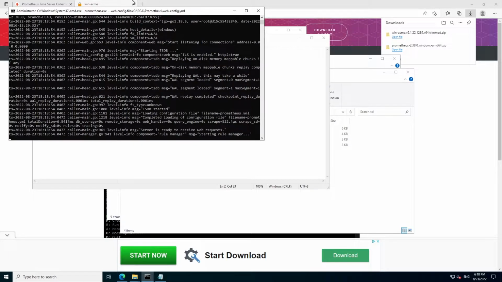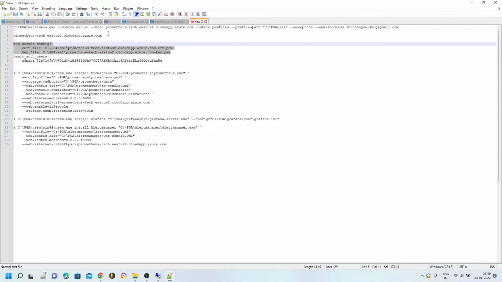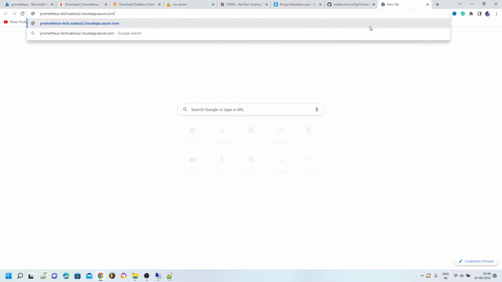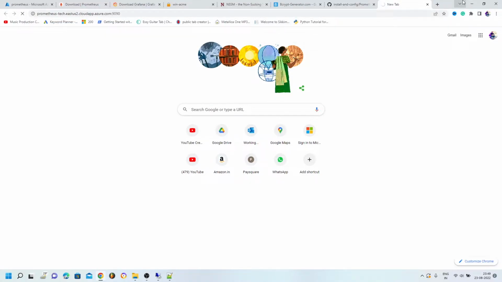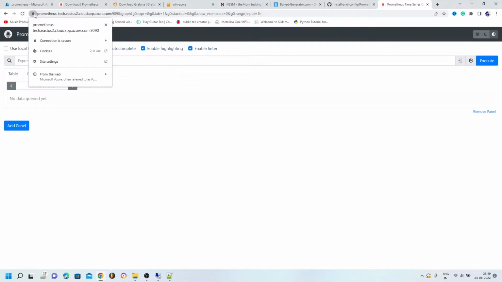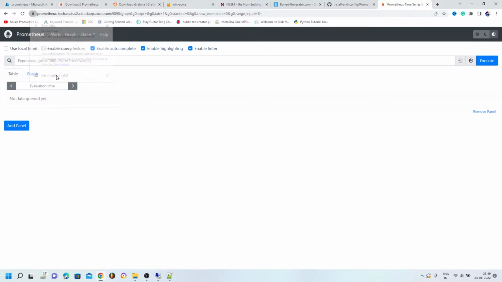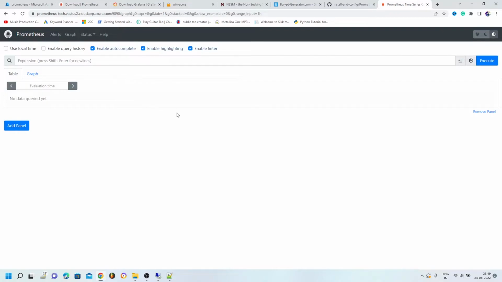So I have started this, and now I need to access Prometheus with the DNS that I have supplied. So this is my DNS, and let's go to Chrome and call it with HTTPS and 9090. So as you can see, Prometheus has started loading, and there is an icon which says it is HTTPS secure. And if I go to the certificate, it is showing the date from which to which date it is valid. Okay, so this is how Prometheus has been set up with HTTPS.